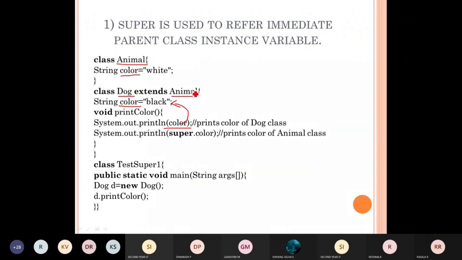Who is the immediate parent of this dog? Animal. So the variable color in animal will be pointed here. Okay, so this is the difference we get with the help of the super keyword. With the help of the super keyword, you can also access the variable values present in the parent class. Okay, so I already discussed the example.